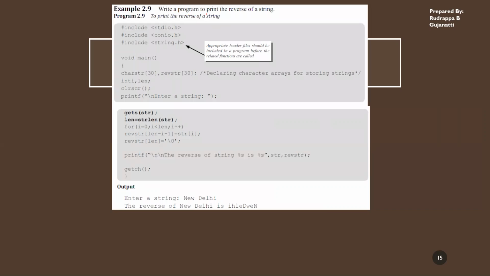So write a program to print the reverse of a string. Here we need to include one new header file, that is string.h, which contains string length, string copy. These related functions are included in this header file. So I can utilize these functions from this header file.